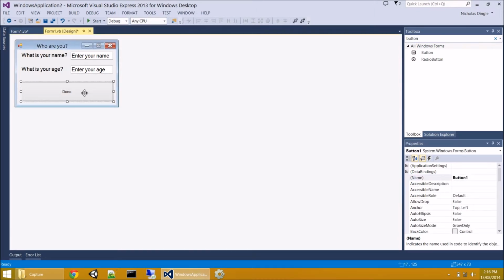Okay, button, how can we shorten that down to three letters? Well, that's BTN. Button, done. And there we go. That's some great standards. So always name your controls before you start implementing any code whatsoever. Okay, it's a really good idea to do that.